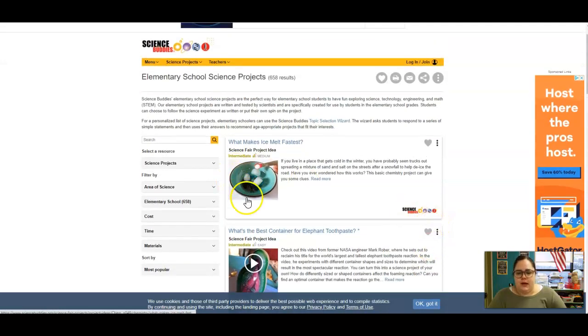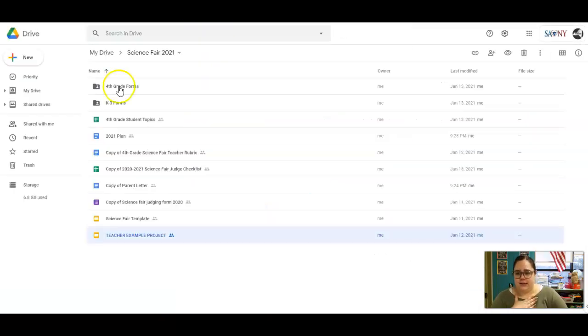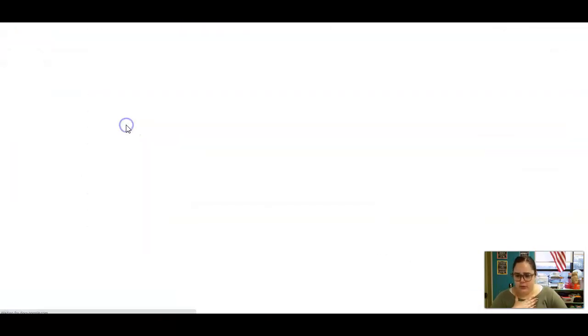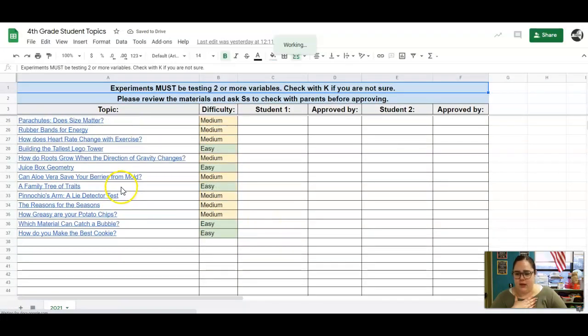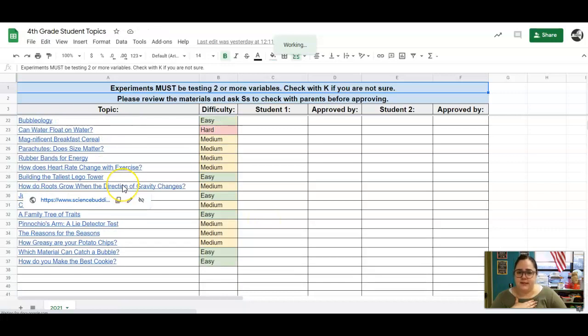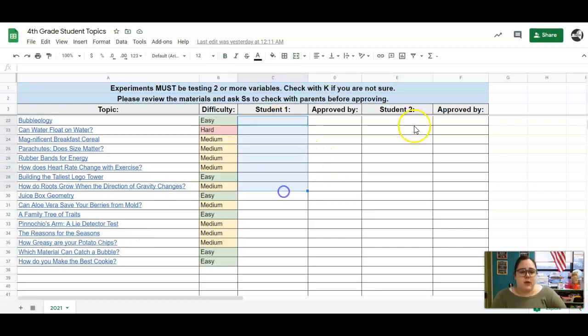You can also meet with a teacher, and Miss K has already made a list right here for you. So as you can see here, I already made a long list of some experiments that you guys can do, and the links are here. So if you meet with a teacher on Zoom, we can look through them with you and find one that works best for you. Also notice that we are only allowing 2 students to do each project. So first come, first serve.